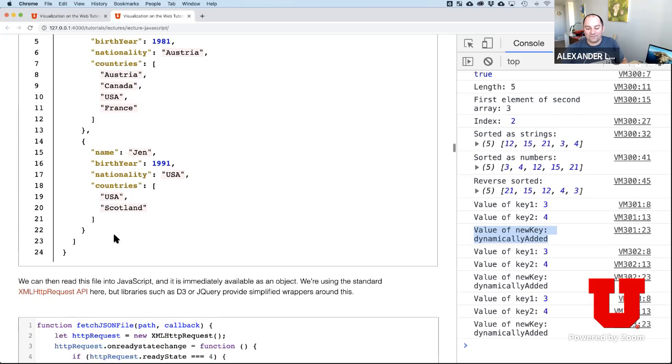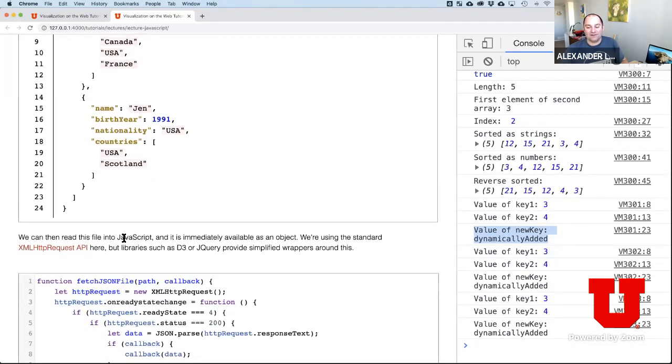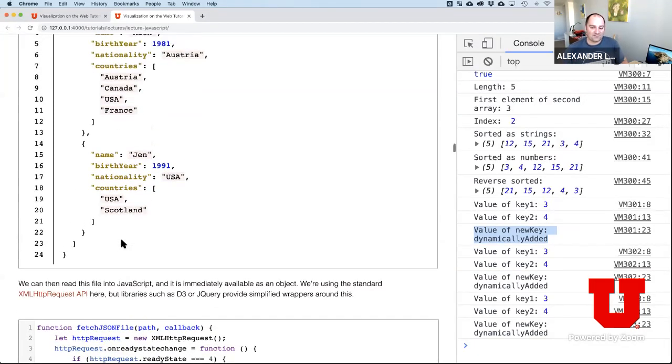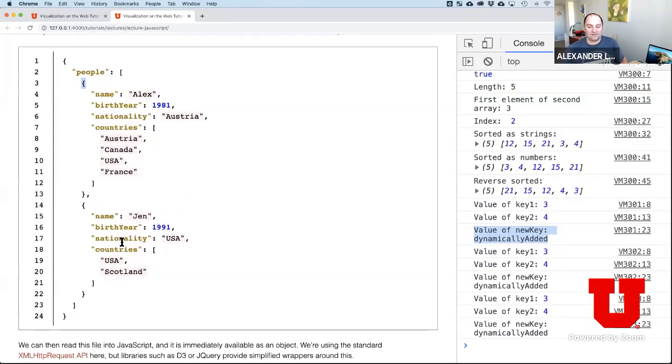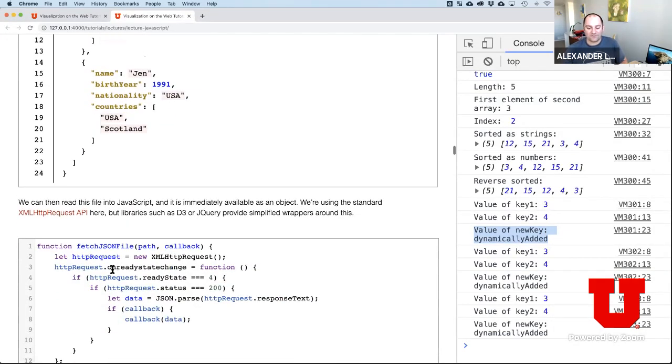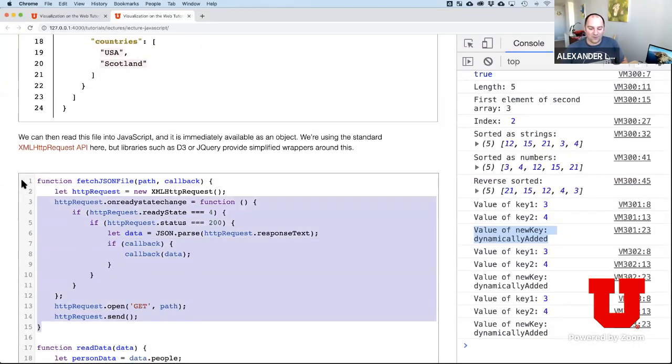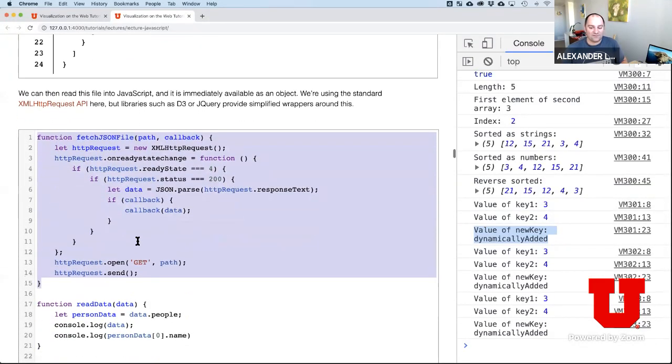And then we can read this into JavaScript, and it immediately becomes available as an object. So we don't have to do anything like parsing or assigning this to fields. This just creates an object that I can just work with in JavaScript. And so that's why working with JSON and JavaScript at the same time is very convenient. I'm not going to go into the details here. This is just some code that you can copy and paste if you need to load JSON.